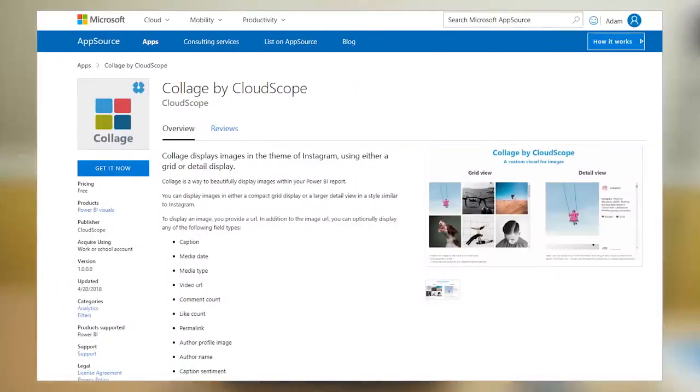We have a few new custom visuals that are now available for you to use. The first of these is Collage by Cloudscope. And the idea behind this is that it's kind of like a collage of images, right? And you can actually add other fields in addition to the image URL, and you can get a detail view, which makes it look a little bit like Instagram. So you can add that into your reports.